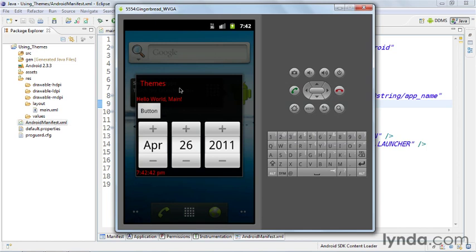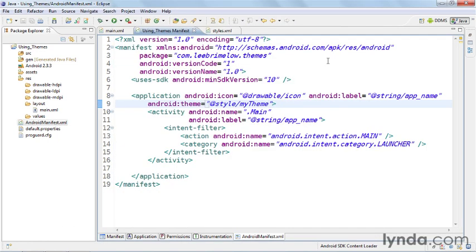So you're definitely going to want to look at the Android source code, which I showed you how to do in the style movie, to be able to see the different themes and to be able to extend them to create your own unique look and feel.